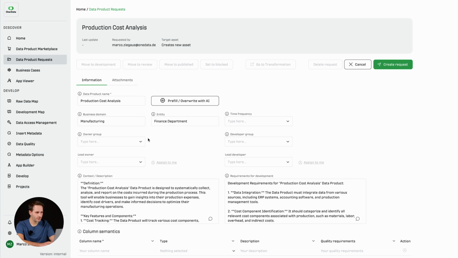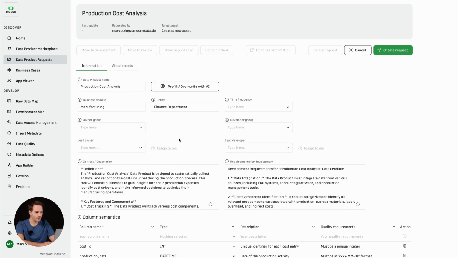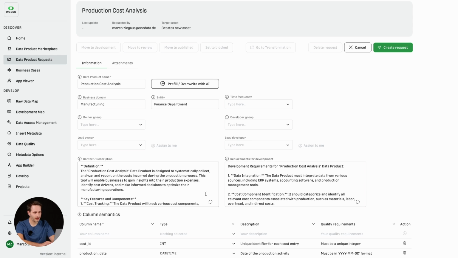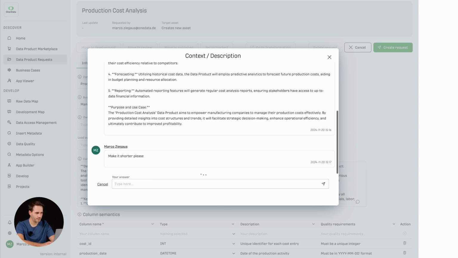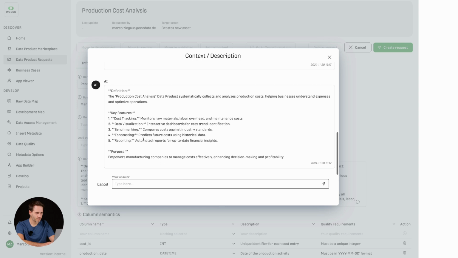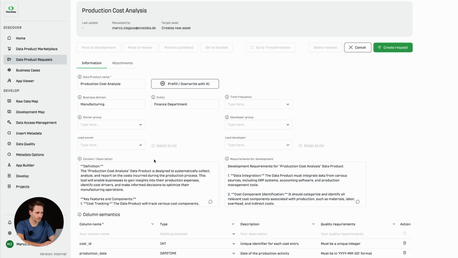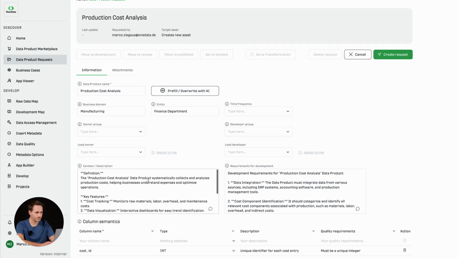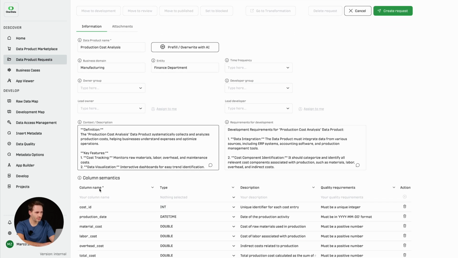The AI has now pre-filled most of the fields, like the business domain, the entity, the context, and the requirements. Of course, we can still modify this, so we can enter chat mode and, for example, ask the AI to make it shorter. After some time, we can take this as the new description.